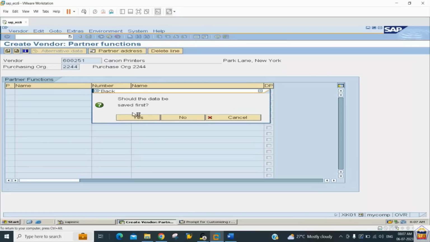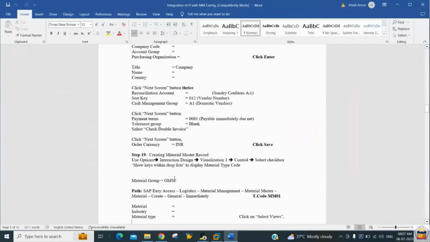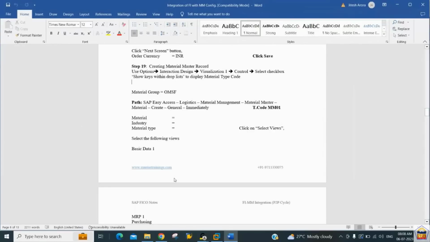Now we have defined this vendor at the third level, and after that we have step number 19. Under step number 19, it is saying let's create the material master record. The way we create the GL master data, the vendor master data, and the customer master data, in the same way we need to create the material master data, where we'll be giving the information about the material. The transaction code for the creation of the material master data is MM01. Let's use the transaction code MM01.